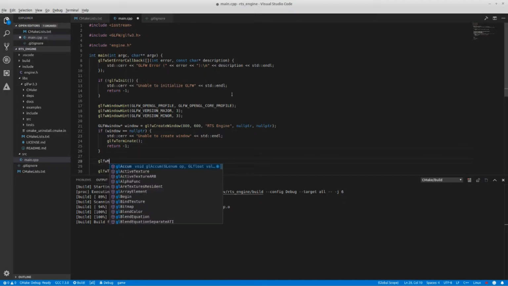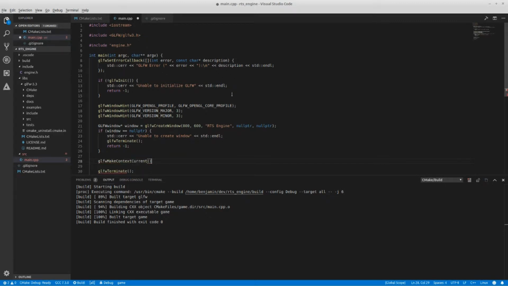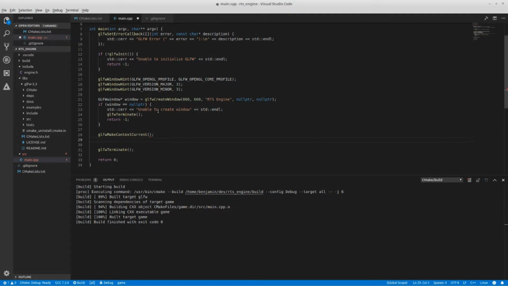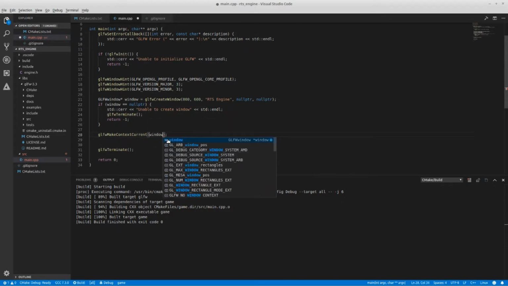Okay, now, one more thing before I forget. Let's GLFW make context current. Tell the program that all GL calls will be using this particular context. Apparently, I think I need the window to do that.